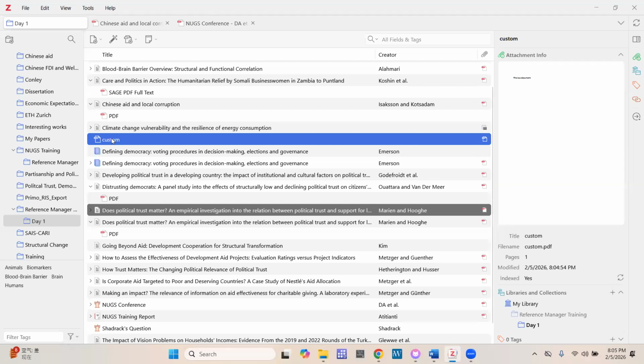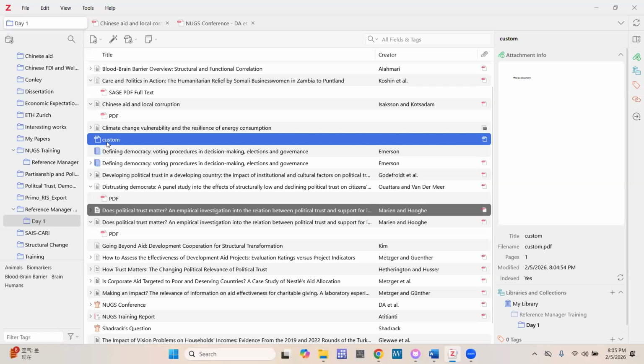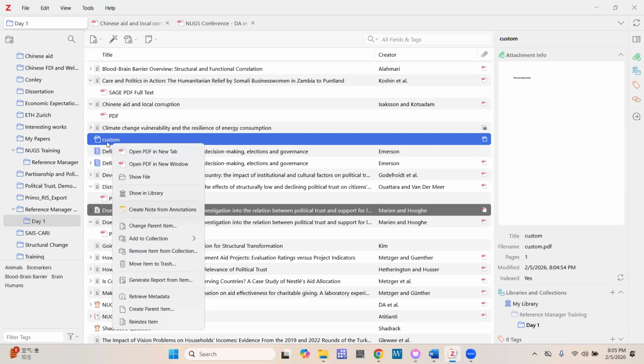So if the file is already in your library and you want to associate some metadata to it, you can still do that. You remember the first one, we created the metadata first before we added the file. But here we are assuming that we have the file first. How can we put the metadata? You can do that in at least one way. Once you right-click the file, it gives you many options. You'll just want to come down here, and then you realize we have retrieve metadata, create parent item, reindex item. Okay, so we will not focus on these ones yet.